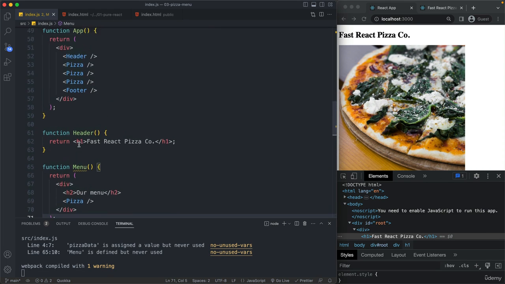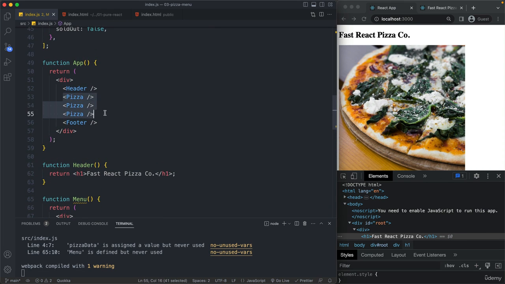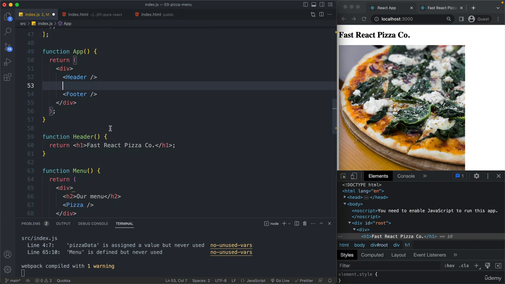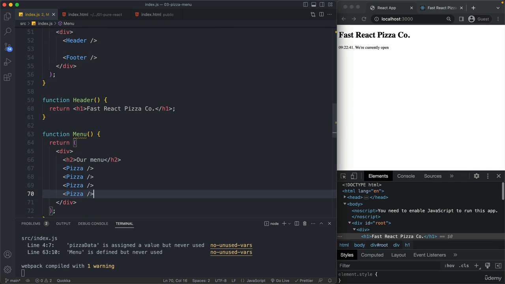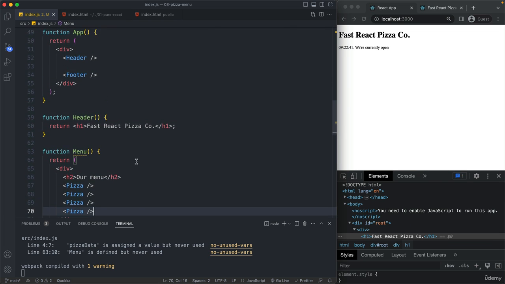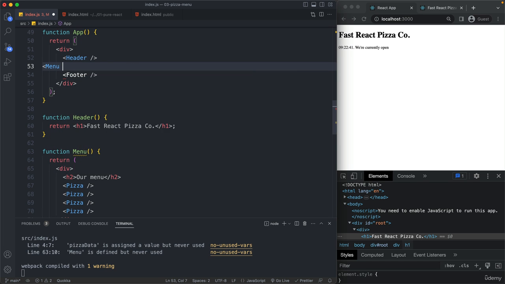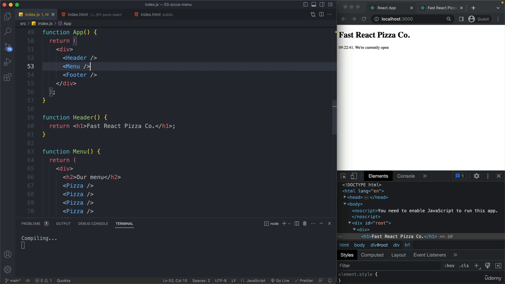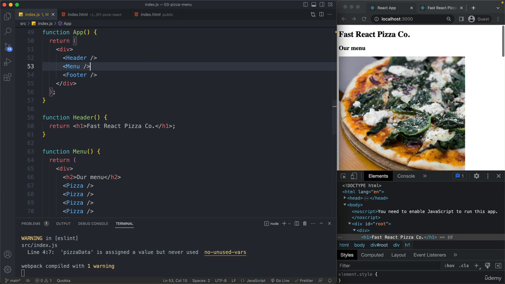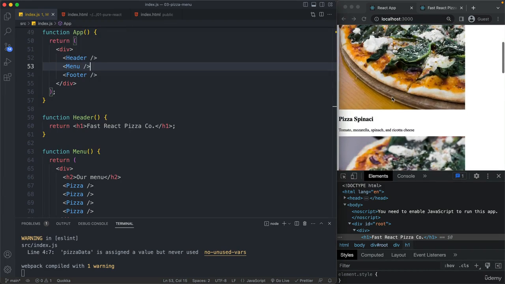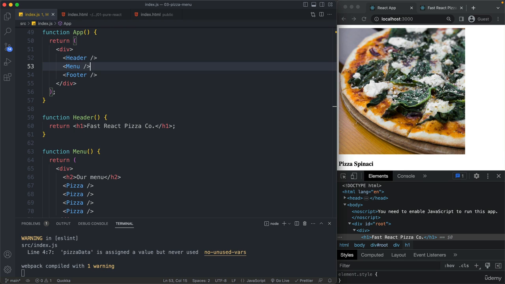All right, so let's remove all the pizzas. So I'm cutting them and placing them here. And now they are gone from here because we didn't include the menu yet. So let's quickly do that. And there we go. So we have the same result as before, but now our components are even more nested.